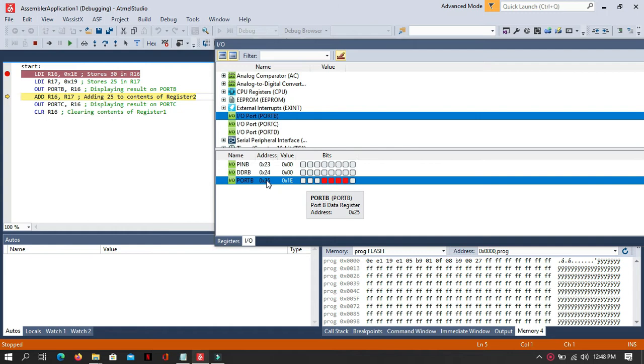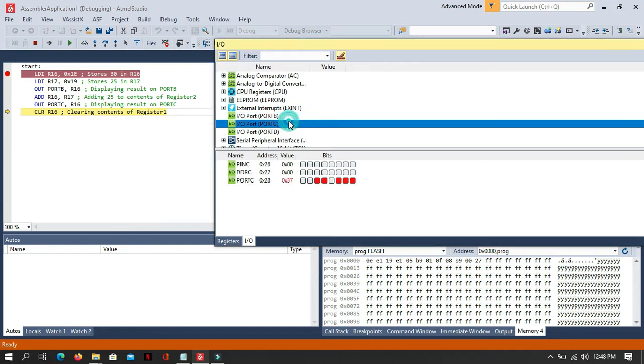So the contents of R16, that is 0x1e, are stored in port B successfully, and in this step we are adding R16 and R17 contents and storing it in R16, and then in the next step we are displaying the contents of R16, that is the sum of these two numbers, in port C. So let's have a look at it in port C simulation. Here the sum of 30 and 25 is stored in port C, and then we are clearing the contents of register 16.